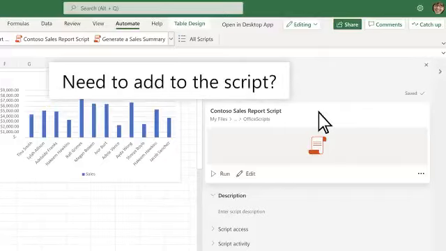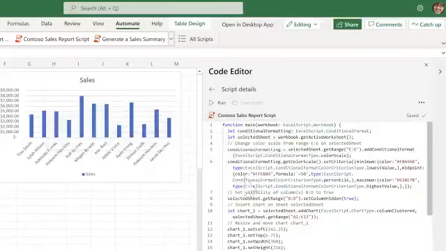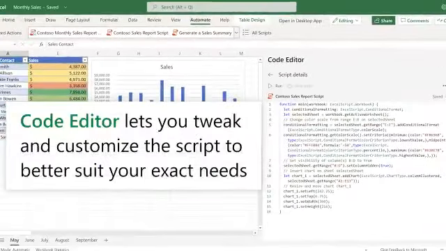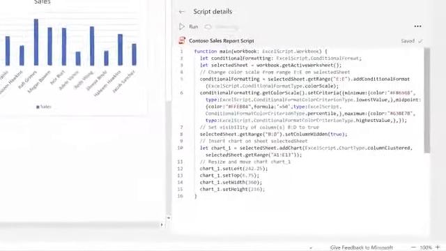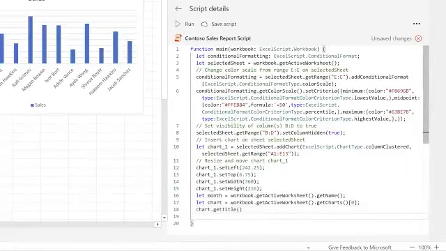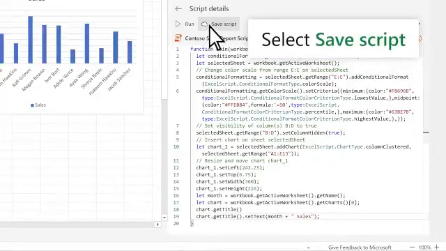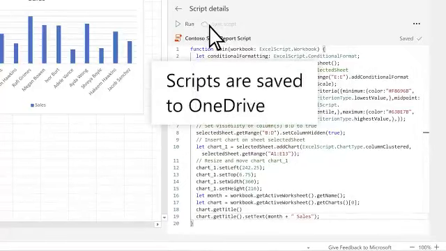Need to add to the script? Select Edit. The code editor lets you tweak and customize the script to better suit your exact needs. You can also add logic and functionality, such as conditional, if-else statements, and loops. After editing, save your changes. Your scripts are saved to OneDrive so that you can run them across multiple workbooks.